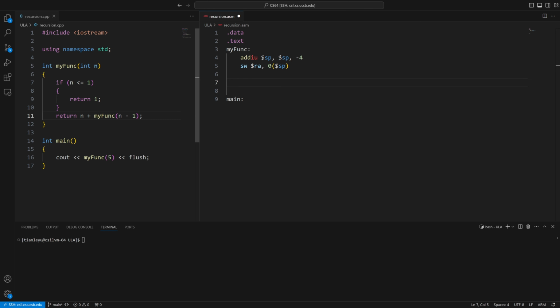So here we need to handle the if statement, and by looking closely into that, we can see that if the input parameter is less than or equal to 1, then we return a constant 1. So we can actually preload our return value to be 1. And according to the MIPS calling convention, the return value will be stored in the v0 register. So we just preload the v0 register with 1. And now we need to do the if branch.